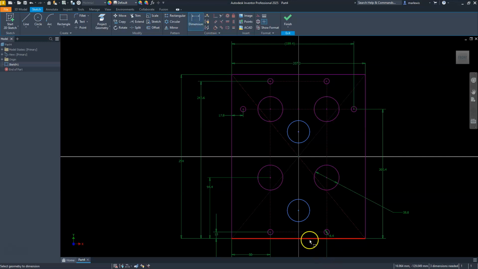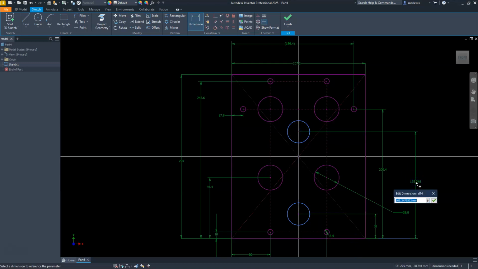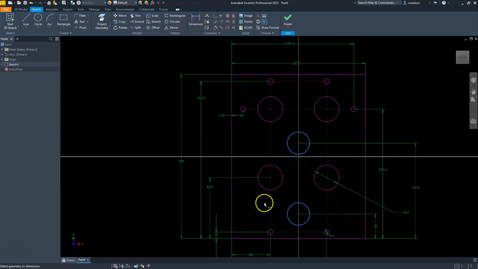I'll put a dimension from this line to here. It's going to be 38. And then we'll put a dimension from there to that circle. And then the height of this one is going to be 147.8. Last thing I need to do here is put the diameter on, and I can choose which circle I want to do this to. I can either choose this bottom one or the top one. It doesn't matter. I'll choose this top one here since they are equal to each other. That dimension is going to be 23.2.